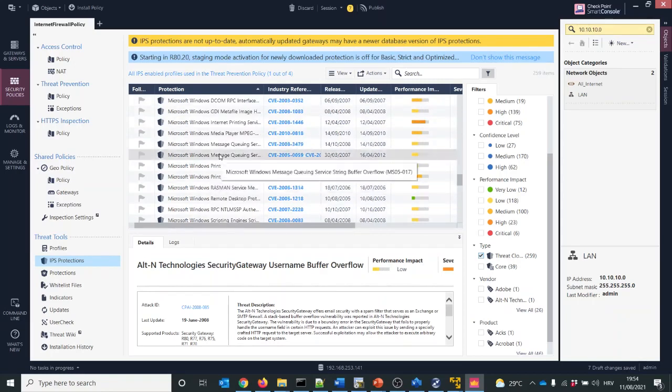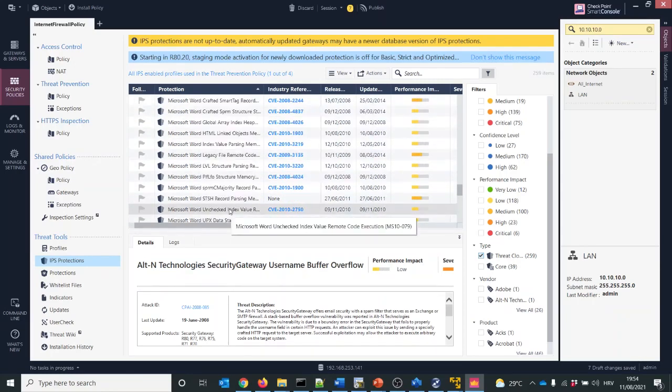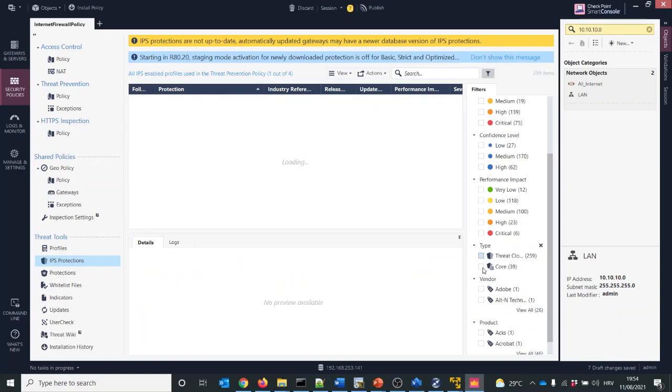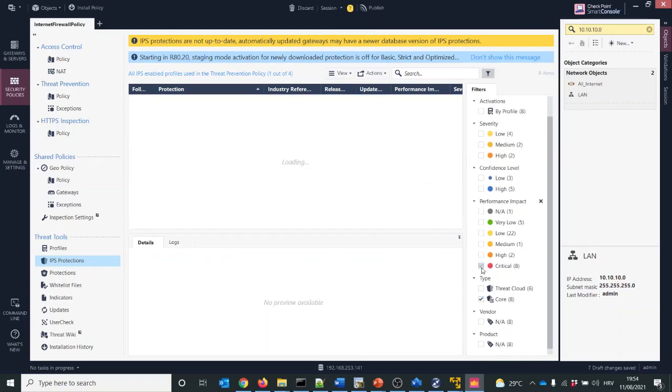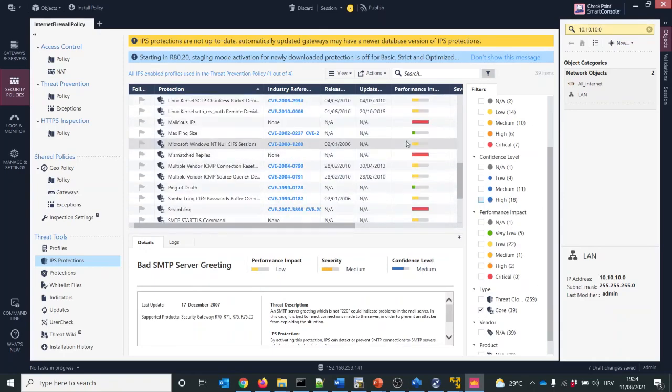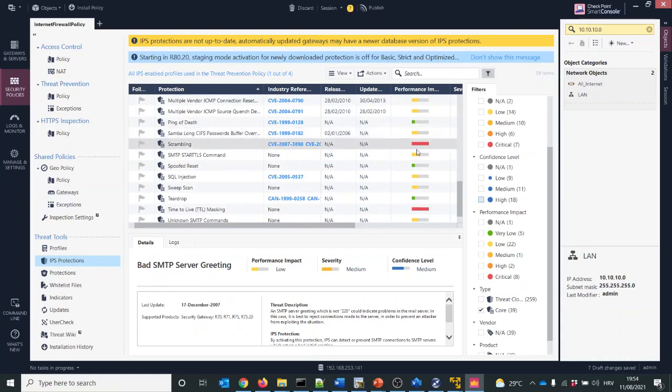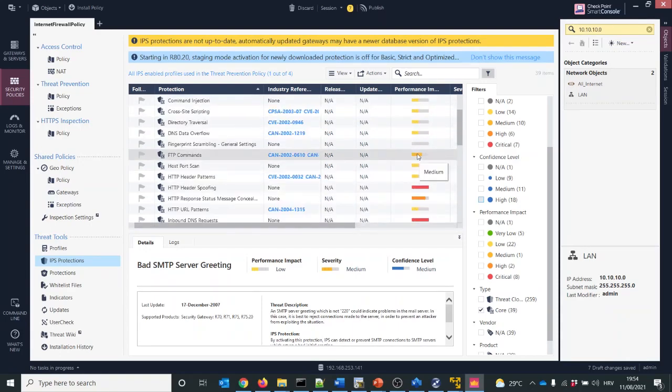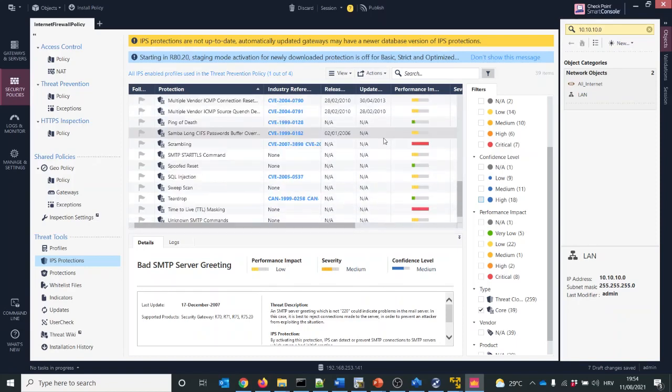Okay, so there are a lot of these protections, obviously, and also we have something that is called core protections. Sorry, I clicked not critical. I just wanted to click on the core. Core protections, there are only 39 of them currently, and these protections come together with the update of the Checkpoint operating system. They are built into the operating system, and they are IPS protections, but they do not require the IPS license or the IPS blade, so they work on every Checkpoint firewall.